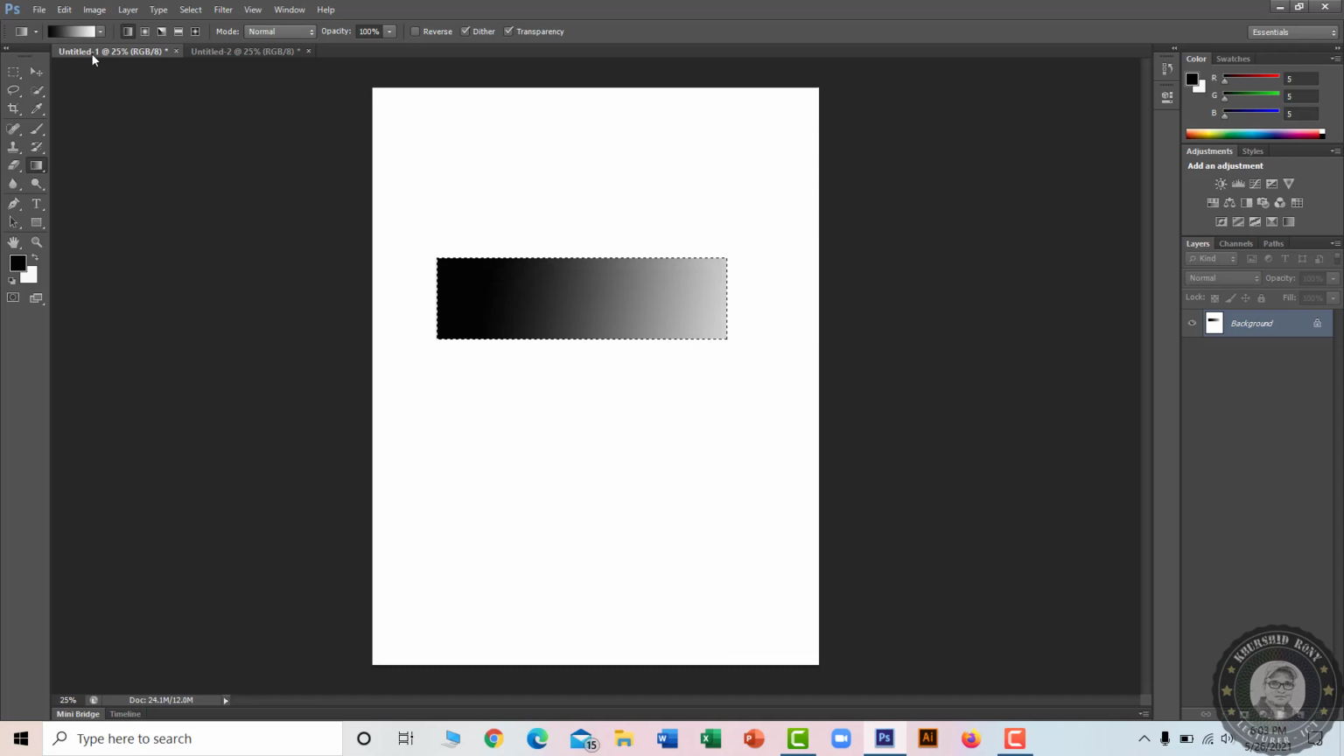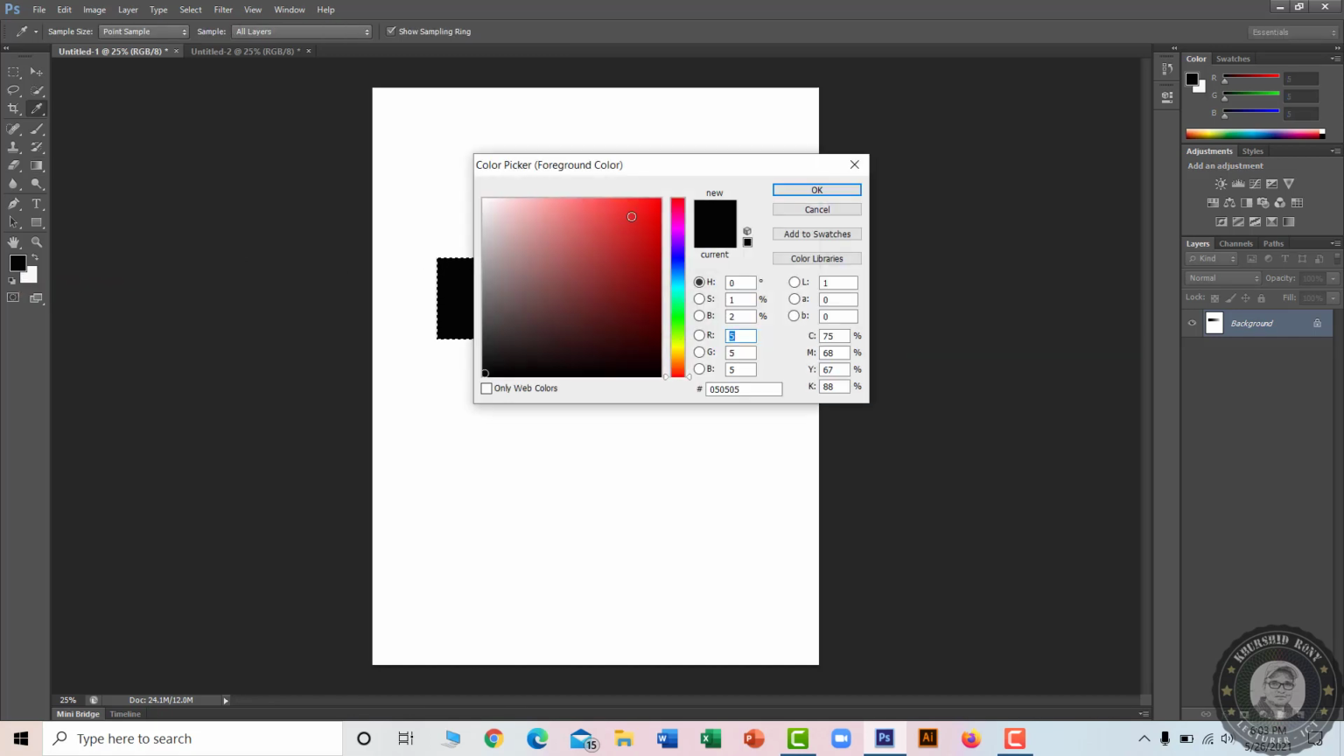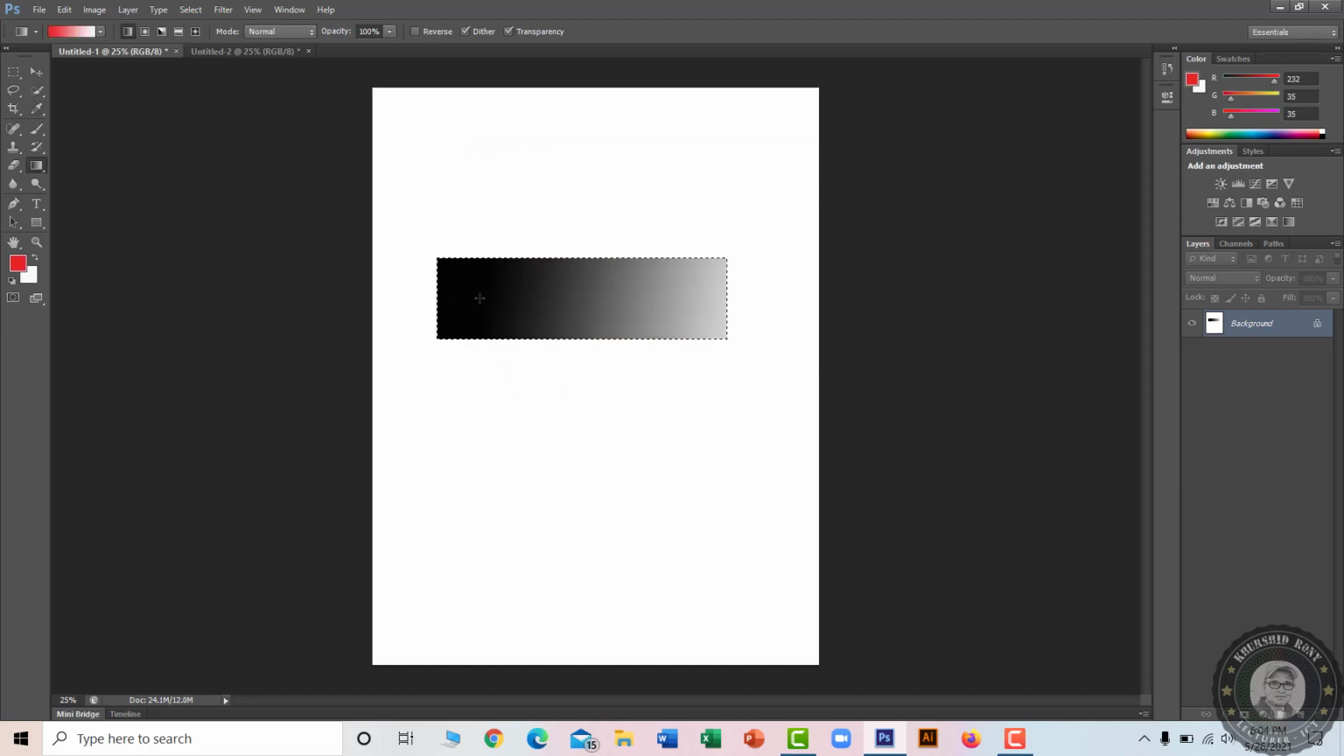One thing is that the color of the gradient will be the same as the color of the foreground. If you change the color of the foreground, suppose I am taking red, then the color of the gradient will be red.